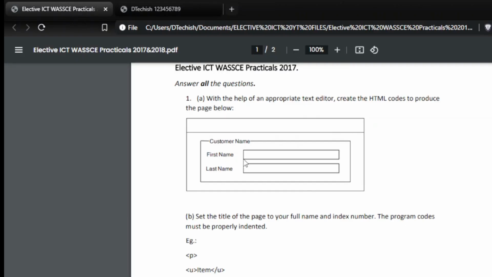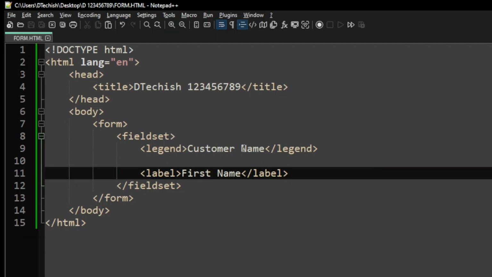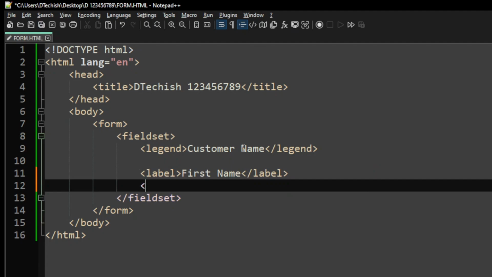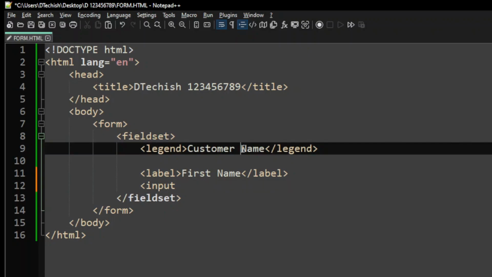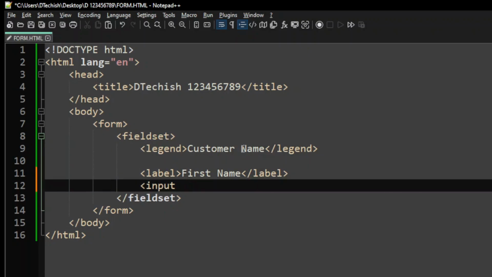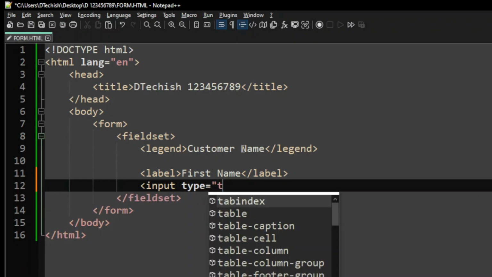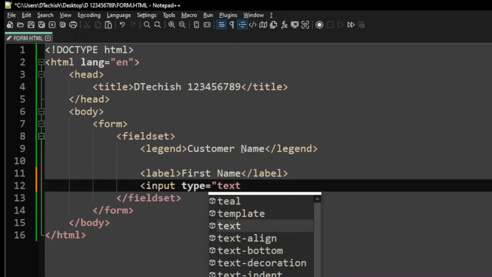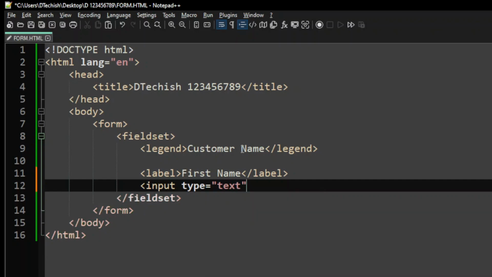And now we need to create the input box. So let's do that. For the input box, you type in input, and then the next thing you do is give it an attribute called type to specify the type of information we are expecting. The type is equal to text, because in this case we want names, and names are in text form, not in numbers or decimals or whatsoever. And then we close it.